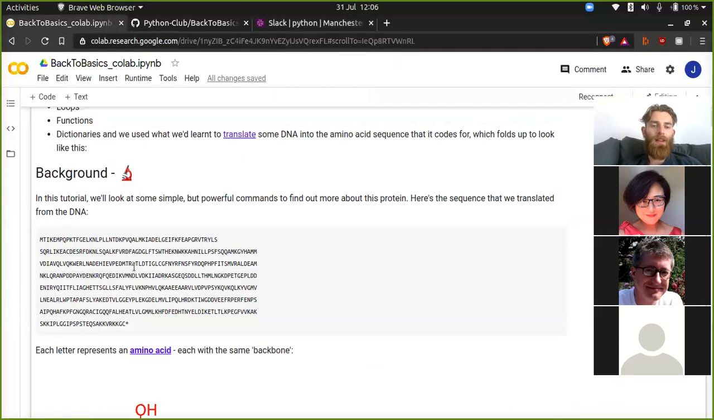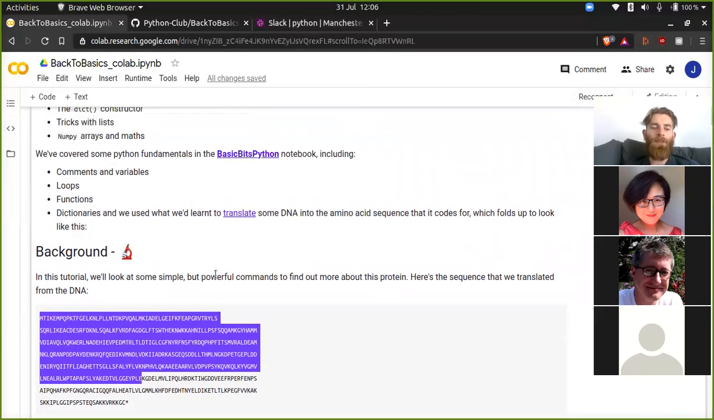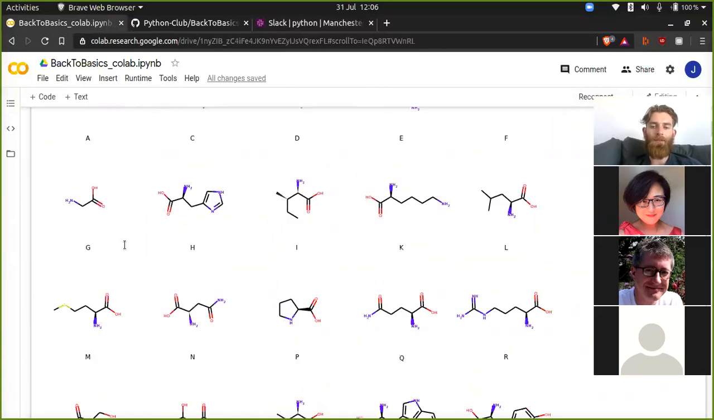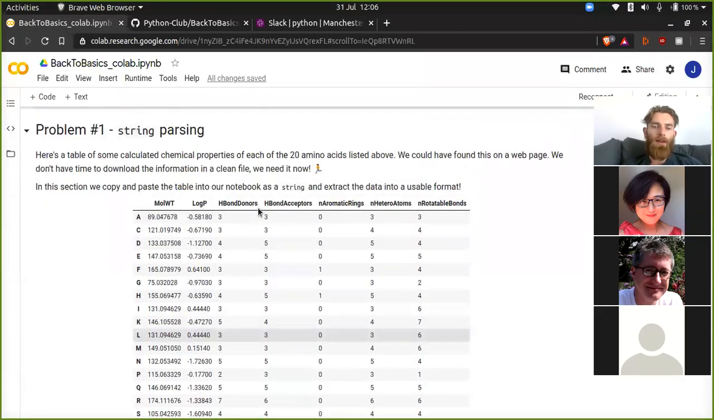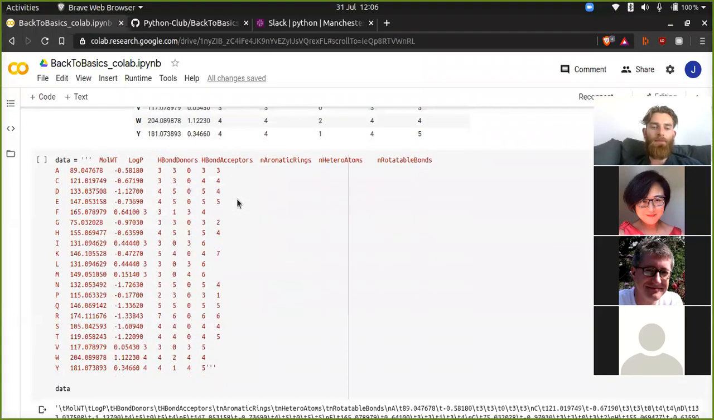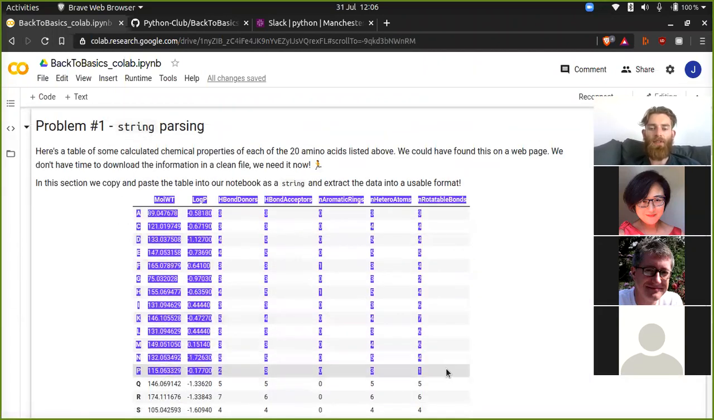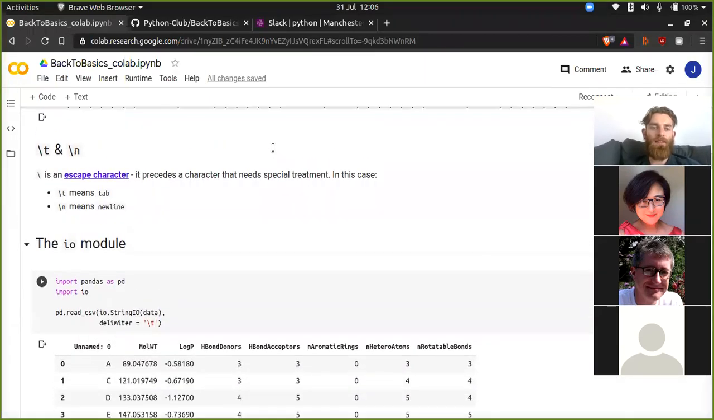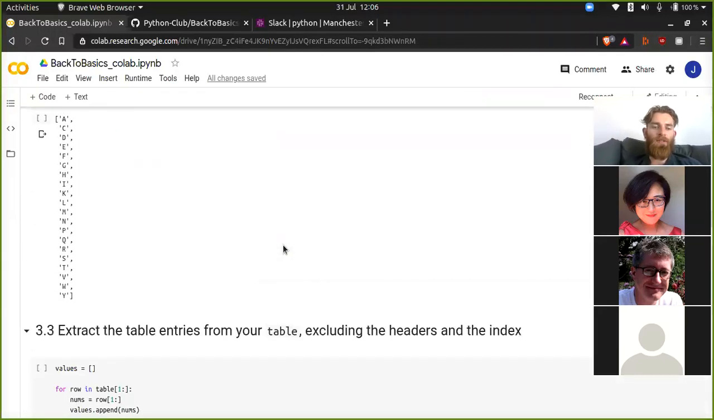So the background of the exercises was that we were following on from what we did in the basic bits Python notebook, where we translated some DNA into a protein sequence. And I've got a little bit that describes the protein that we're talking about. And then in part one, we did some string processing. We copied and pasted this table as a string and did some tricks to try and extract the information from it. We worked a lot with dictionaries and dictionary loops.